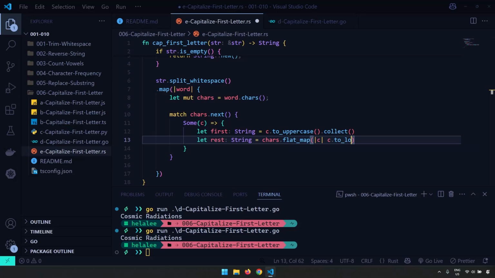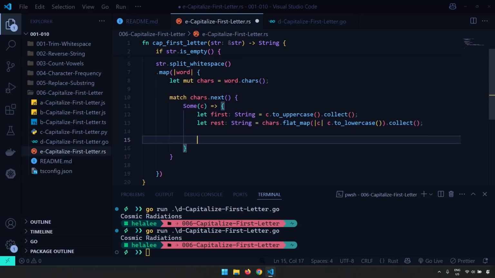So the method is to_lowercase. Now, again, we want to convert it to a string. So we use our collect method. Let me terminate that, terminate this one as well. And let's join the first and the rest. Now keep in mind, the first is the first character or the first letter. The rest is the rest of the letters. So now we need to put in the first letter right next to the rest of the letters. So I'm going to say first plus, which is for concatenation, and I'm going to pass in rest.